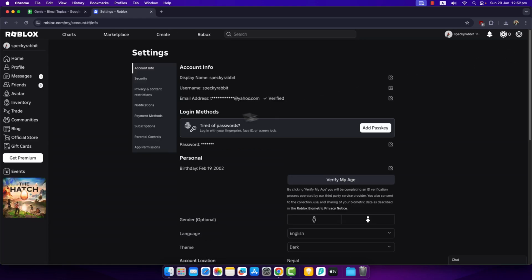From settings, you will find all these options. The first thing you have to do is make sure that your account is over 13 years of age. By the way, if your account is not over 13 years of age, then you simply have to create a new account. There's no way you can change it. And make sure to verify your age by submitting a few documents to the Roblox team.